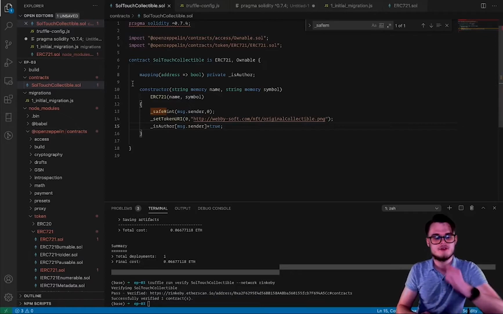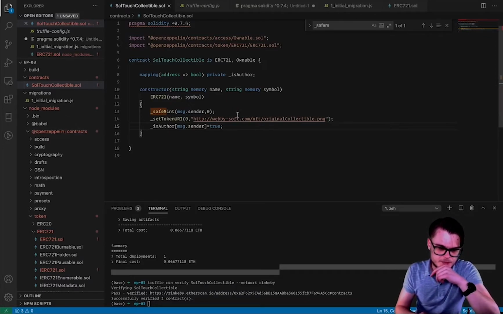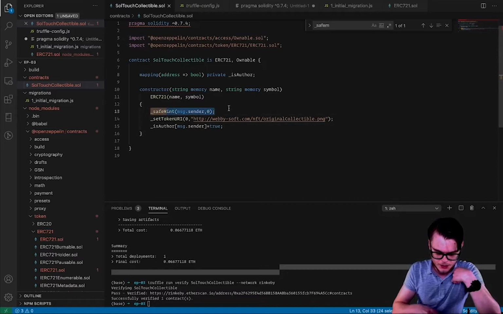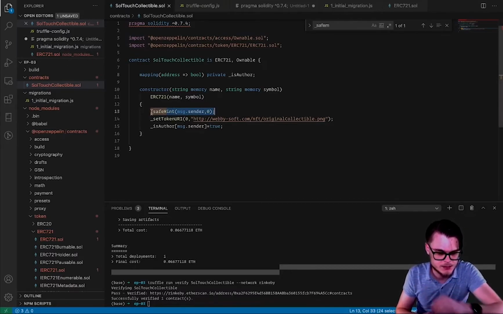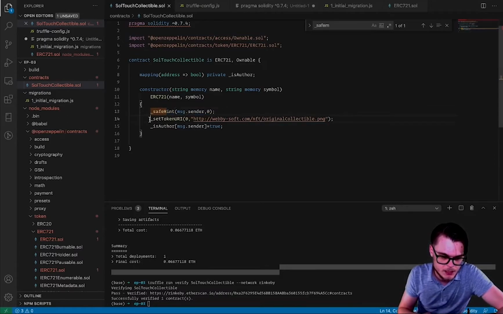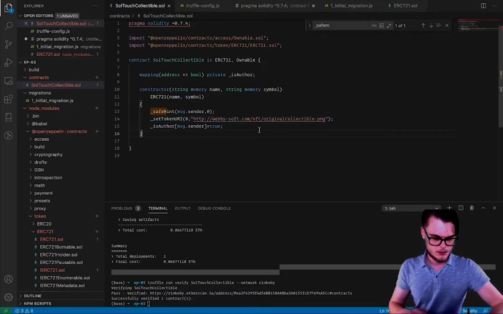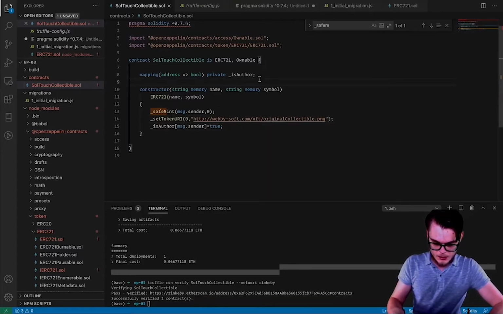Okay, now we have a constructor in which we mint the first NFT. We're the owners of this NFT. The deployer of the contract is the owner of this NFT, and we're going to set this URL for that NFT. Also, we're going to name ourselves authors of this contract.